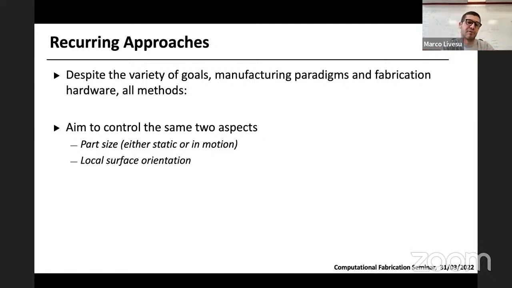The other important property that you want to control is the local surface orientation. As I said before, in particular, you want to control the angle between the surface orientation and the machining hardware. For example, the angle of the deposition of the material or the angle of the drill bit in CNC milling.